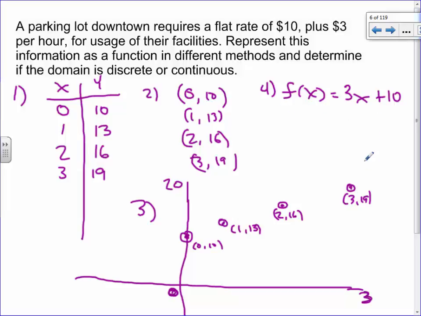And all 4 of these things mean the same thing. A table, a bunch of points on a graph, and an equation all really refer to the same concept. Is this kind of familiar? Yeah.